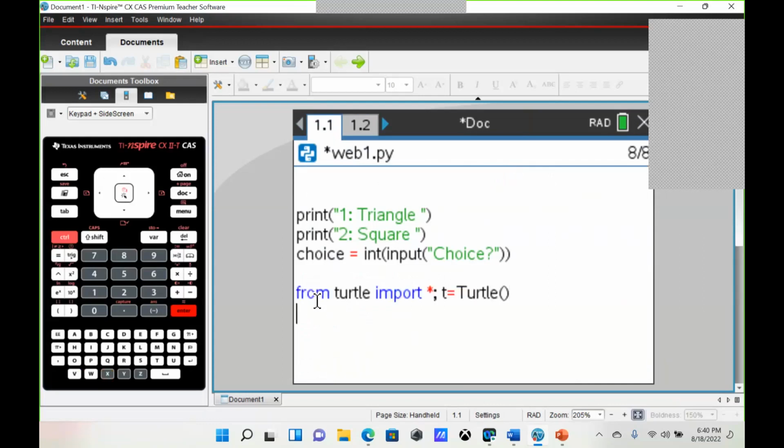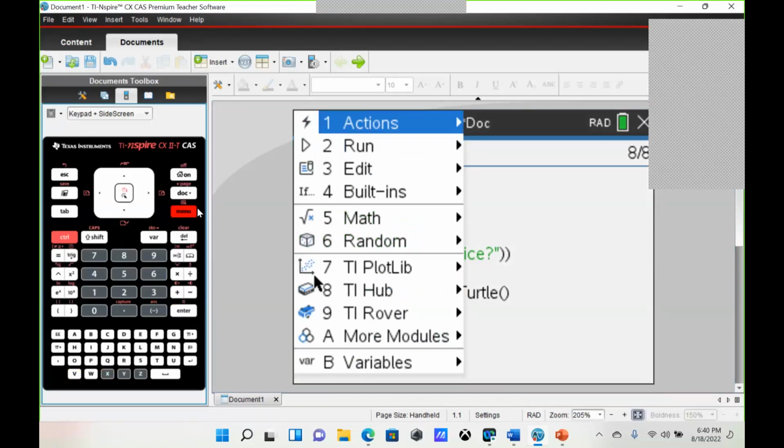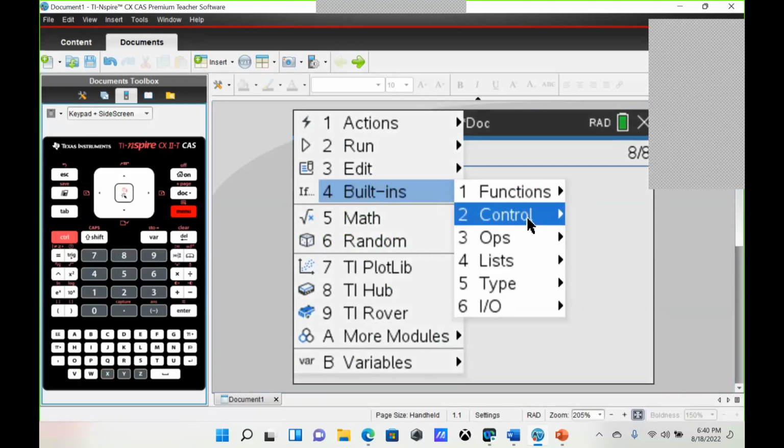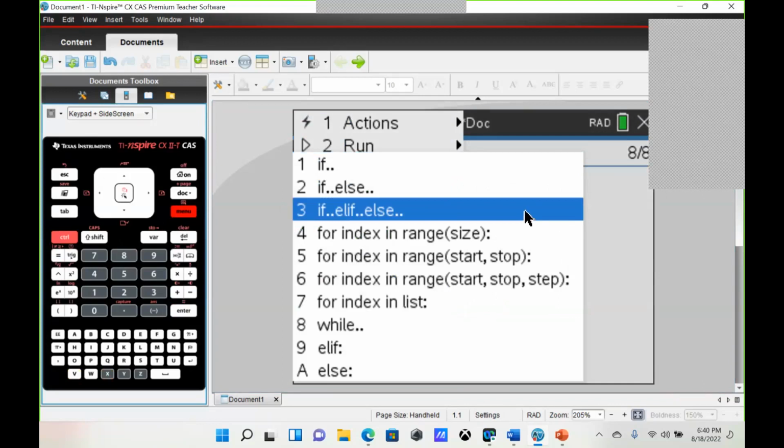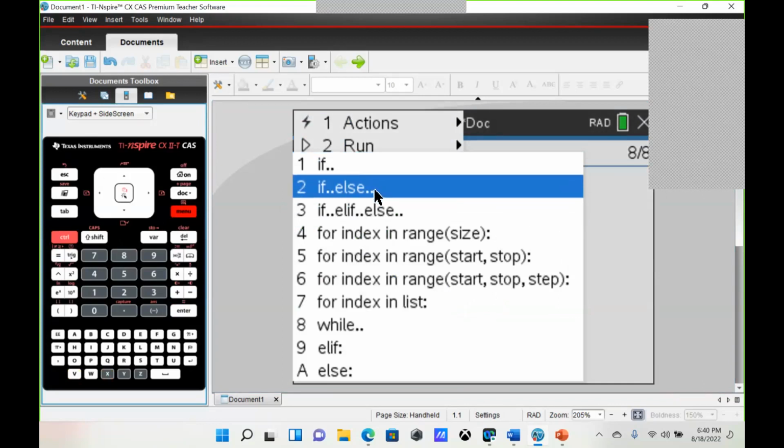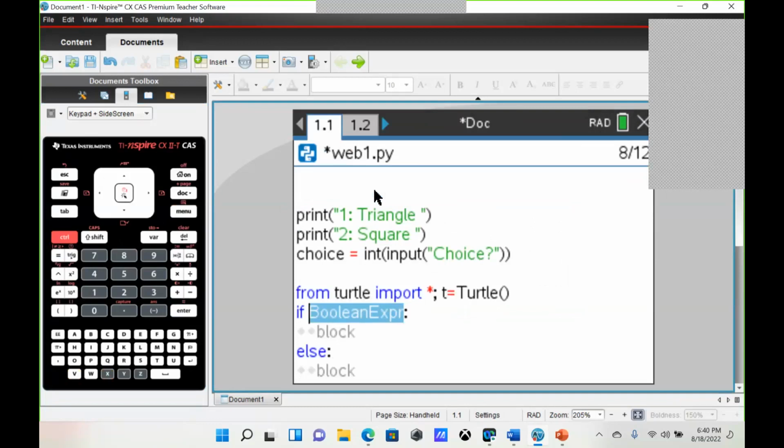So now that I've done that, based on my choices, 1 and 2, I need a conditional statement, which we've walked them through. Built-ins, I want a control. They should know that by now. And since I only did 2, I'll just do the if else. It's either going to be a triangle or a square. So if, just like you would do in regular old Python, if choice equals 1, we have to make a block. Can you add the turtle module? I missed it. Keep going, Underwood, you're fine.